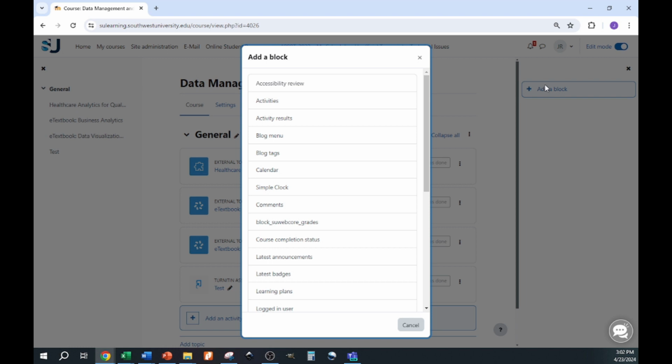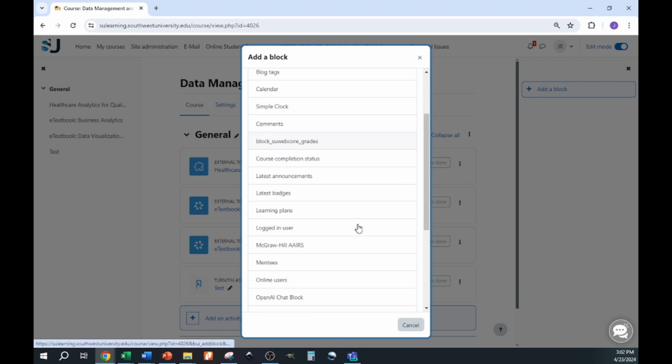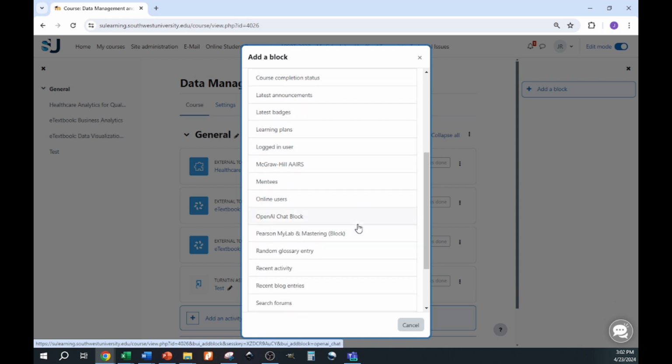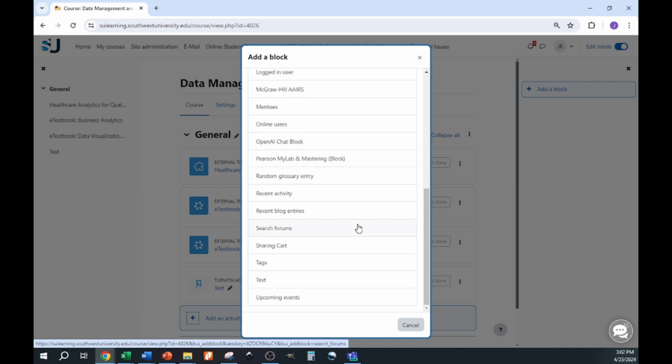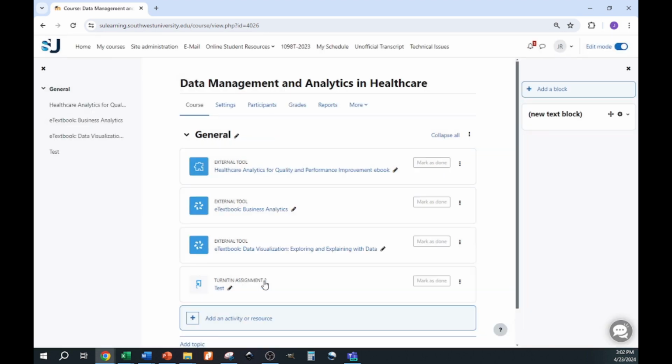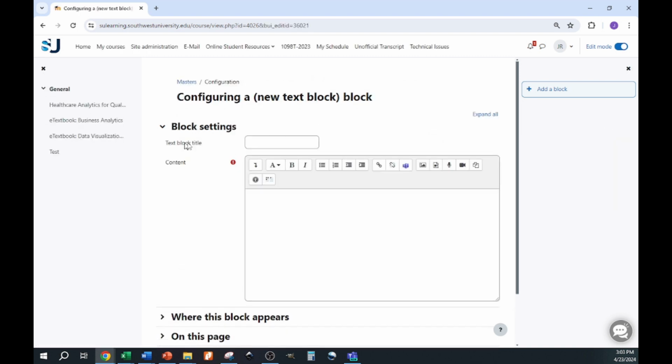and we are going to choose a text block. So you see this new text block has been added. So we're going to click here on the gear and do configure new text block. And here, this is basically simple text.